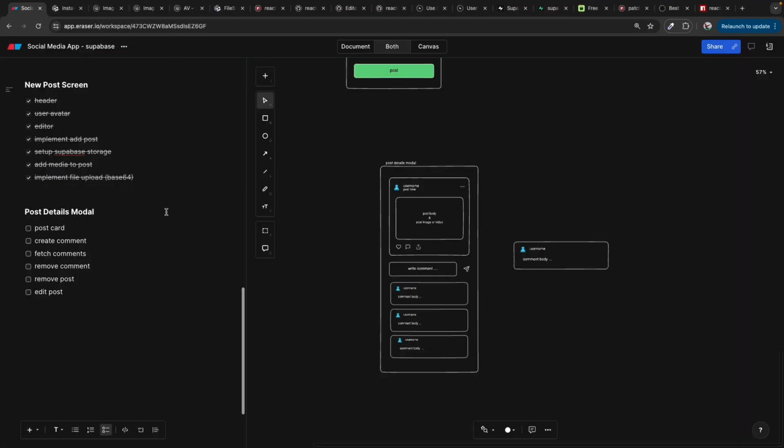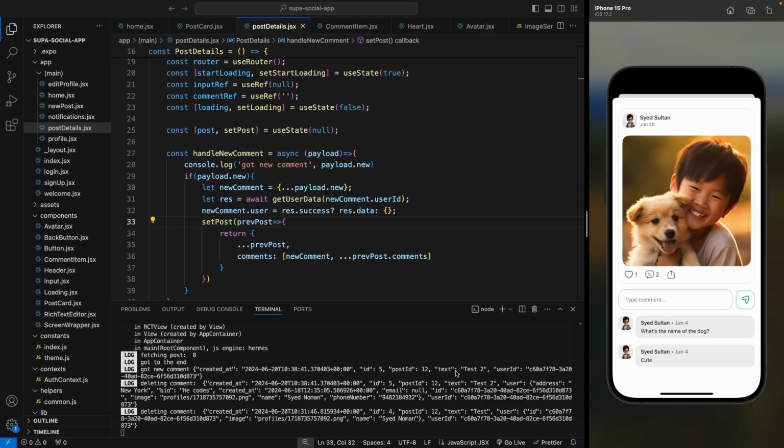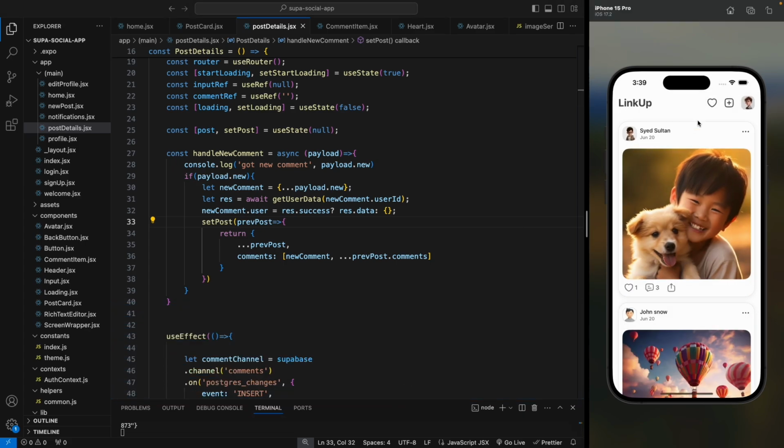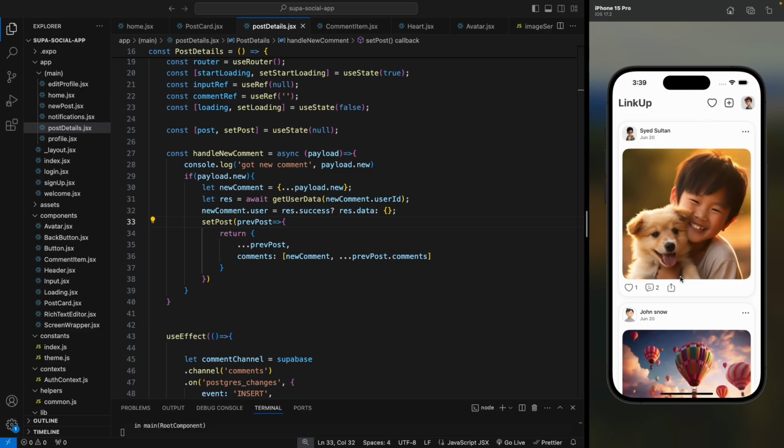So let's go into our document, and for the post details model, we have completed all of these steps, but we will work on the remove and the edit post next. And these icons will be added to this post details model as well. But before that, I want to show you guys one more issue with the comments count, and you guys will fix this. So on the home screen, we see the comments count in each postcard.